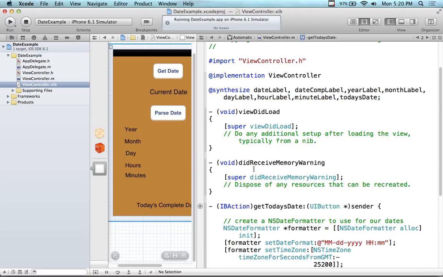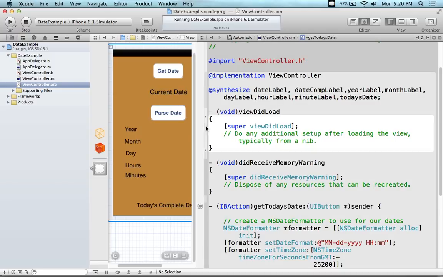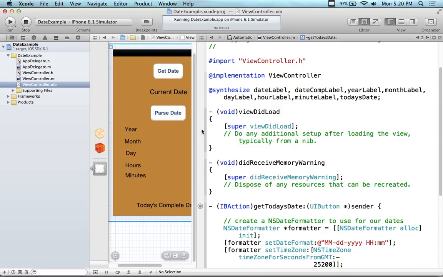We're testing the top button. It says get date, to make sure that the date is actually going to be written to the current date label.